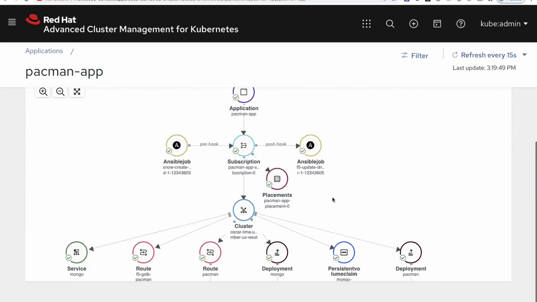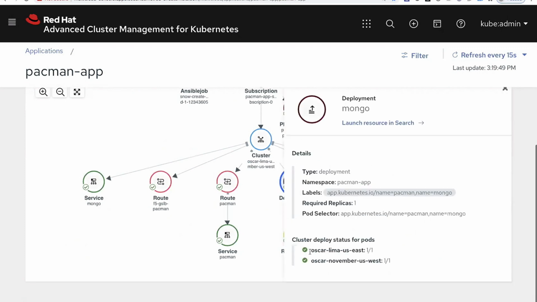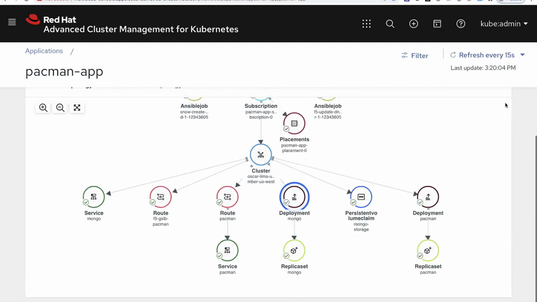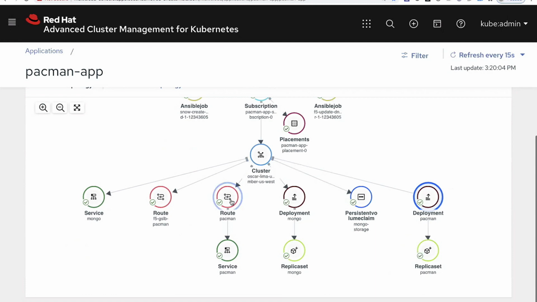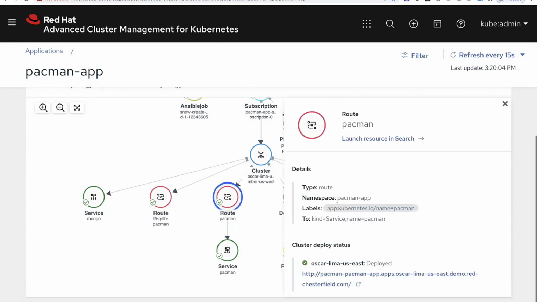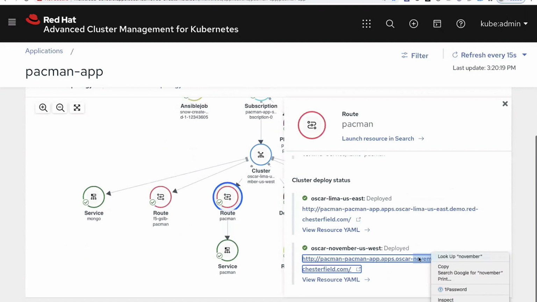And it's deploying a few deployments, one for Mongo, and I can see the clusters that my Mongo deployment is currently running on. And I have a second deployment, which is the front end, which is actually the web app that we'll see in just a minute running Pacman. And I have a couple of routes. One route exposes the Pacman application, and you'll see the URLs basically encode the cluster name just to give you an idea of where it's running. I do that intentionally to help make this a little bit more consumable.